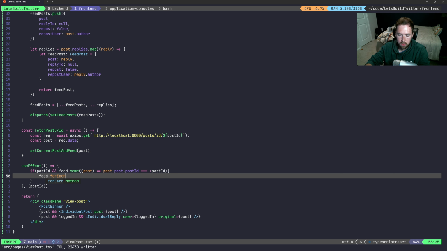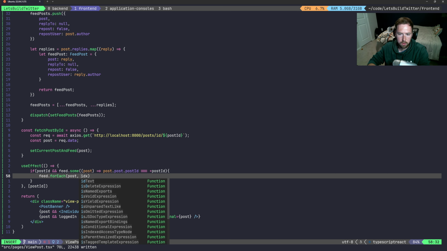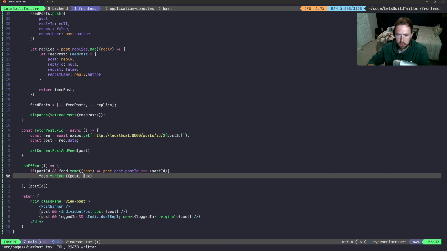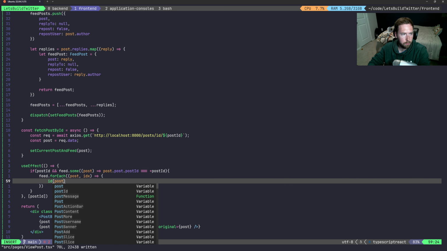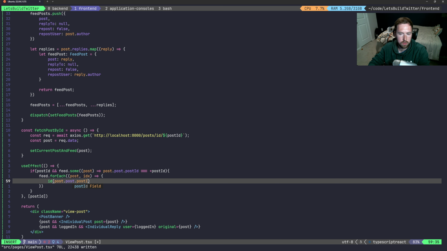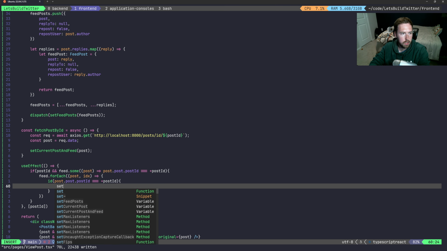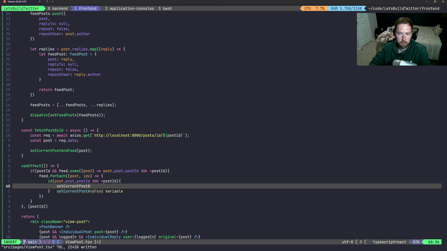So if the post ID exists inside of the feed post, we're going to go ahead and say feed.forEach, and then for each post and index, and we'll wrap this just to make it a little bit prettier. If post.post.postID is equal to the post ID in the parameter, we will set the current post and feed. I don't know why we need the index there. I don't think we needed it, but to post.post and then a return.